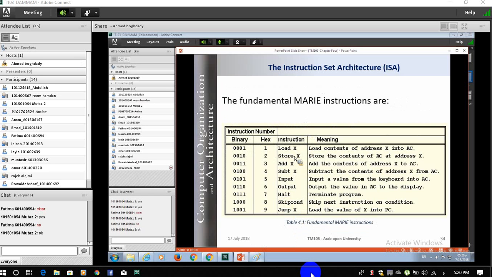Now, as you see, load, store. X is the memory address. Load the address X. Store X. Add the address X. Subtract X. Input, output without address. Halt without address. Skip condition, also without address. Jump X, go to address X.